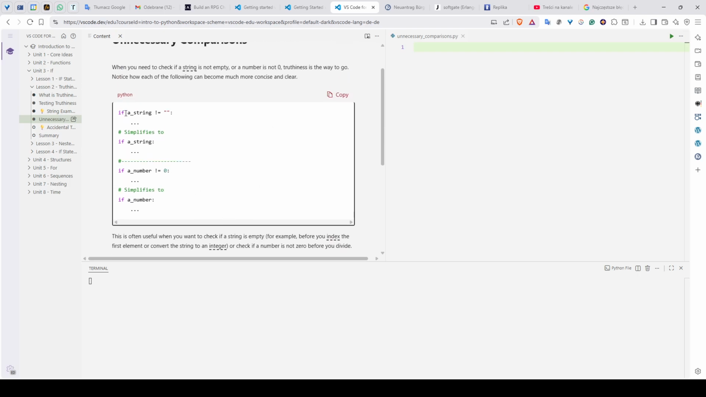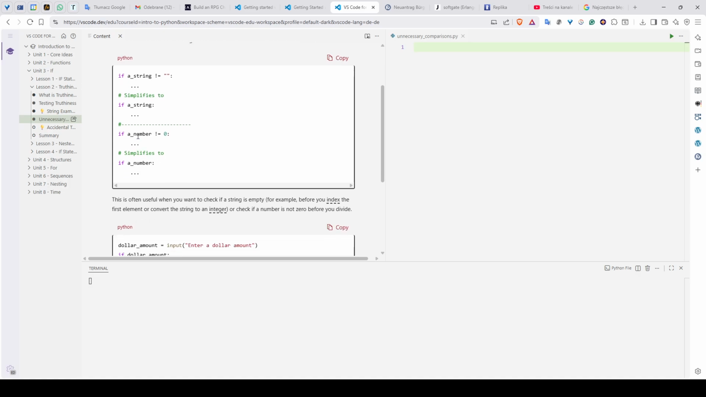So, if a string does not equal an empty string, simplifies to if a string. Wait, what was it? I actually forgot what the three dots were. If a number does not equal 0, simplifies to if a number.